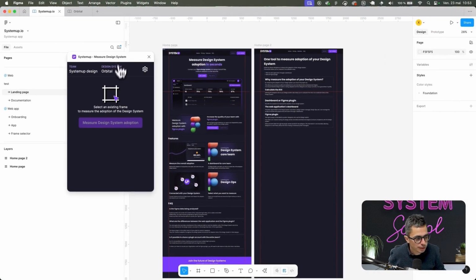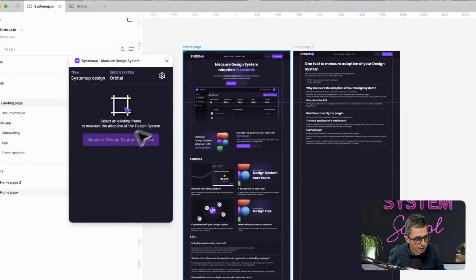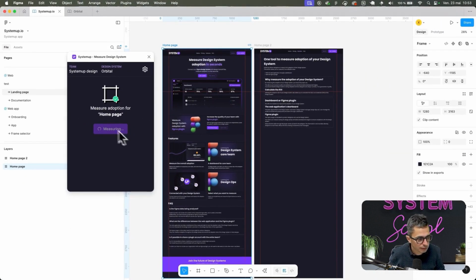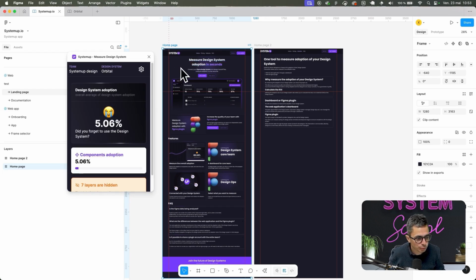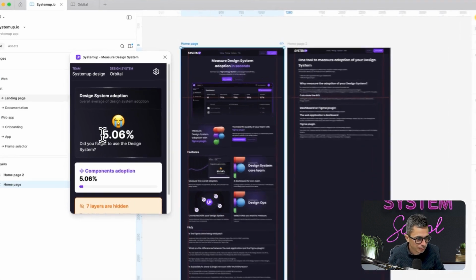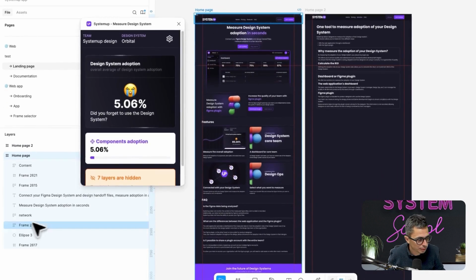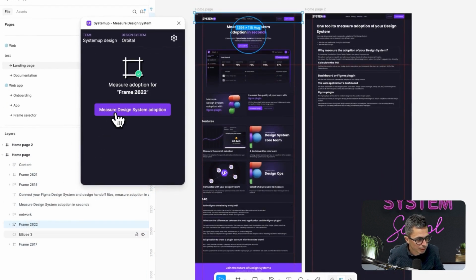Now I'm going to select a frame that I want to measure. So I start the measurement and it calculates the adoption rate I have in relation to the use of my design system. As we can see here, I'm currently at 100%. So that means I'm using very few components from the design system. Now we can select the entire frame here, or I can select frames one by one inside to pinpoint exactly where the issues are coming from.